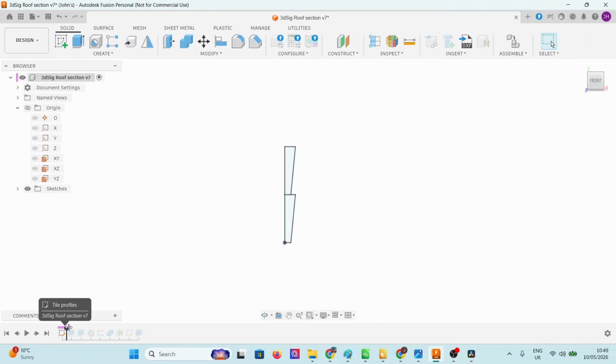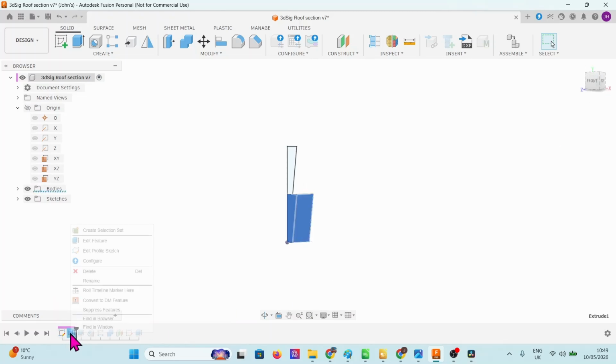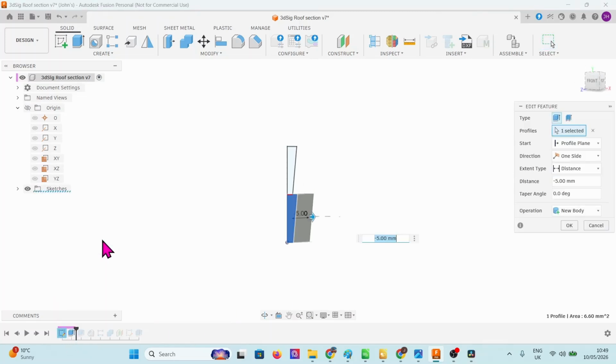The next thing I needed to do was do a simple pull. So if I scroll this around and we have a look at the feature, you can see I pulled it -5mm and created a new body.